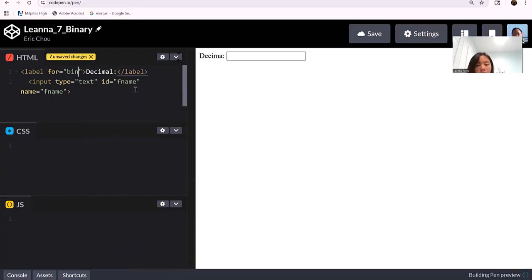Okay, let's call it deck. Don't call it bin, it's a decimal. So this one, let's call it deck. The ID is deck, the name is also deck. So you have a decimal value right here, unchanged. When you change the value, you will call the update function. Okay, no problem, that's the same.